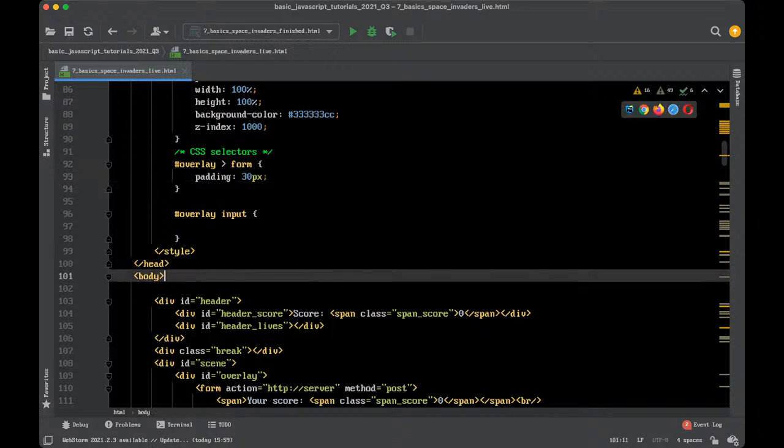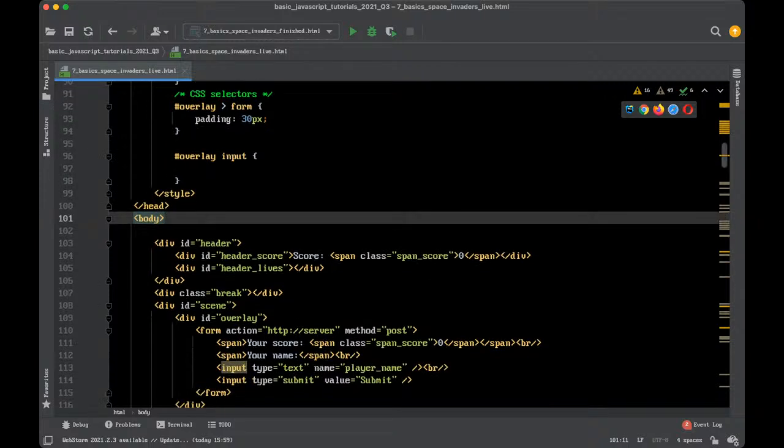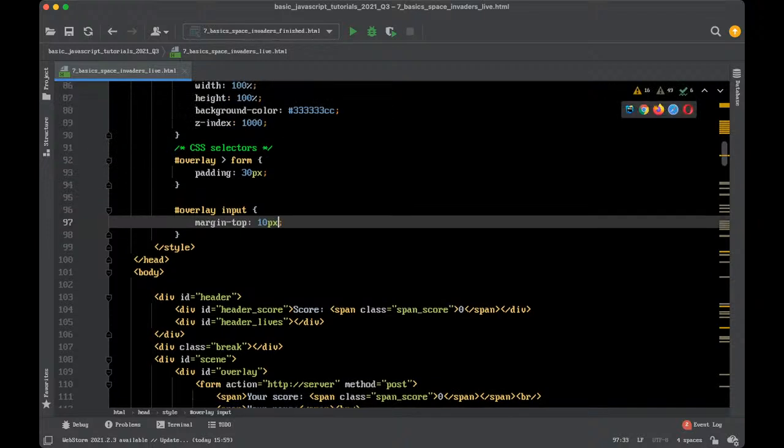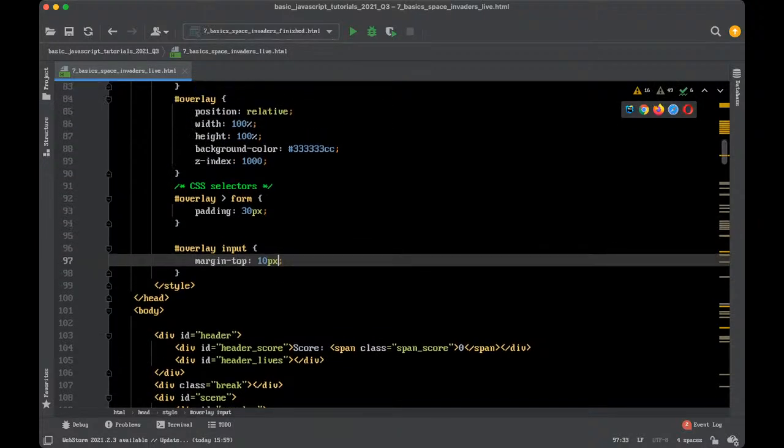So that's good. Then what else we could do, the input. For the inputs we could also add some kind of padding maybe, or margin top 10 pixels. Let's see how that looks. So hopefully that is also looking good.